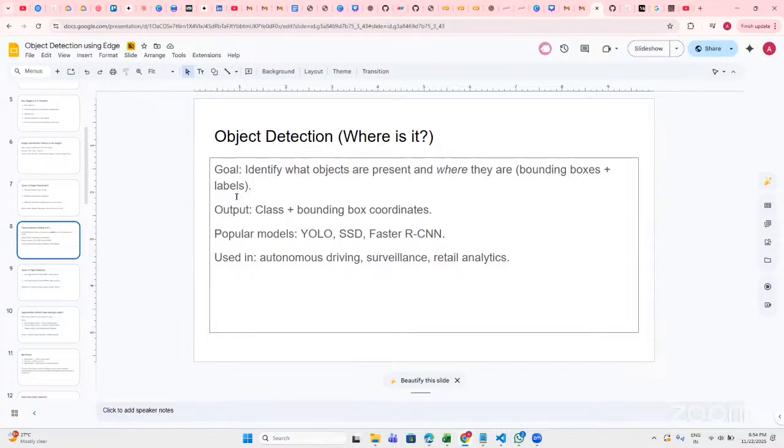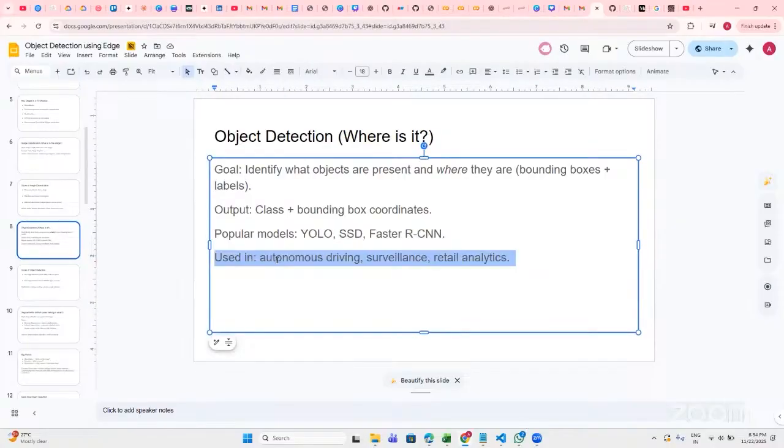It's not telling you that. It is telling you that what are you interested in? You're interested in the fan. Okay, that's what it's all about. Now, why is this important? Why is object detection important?